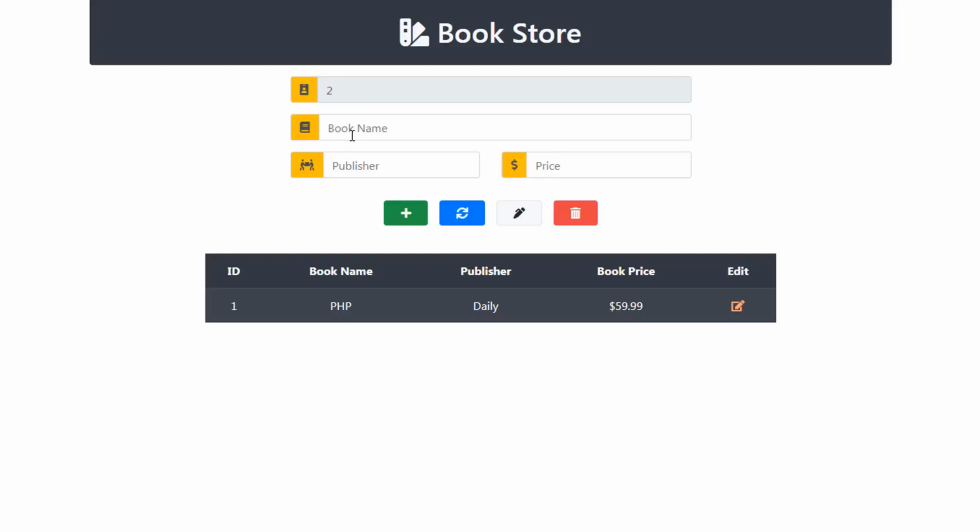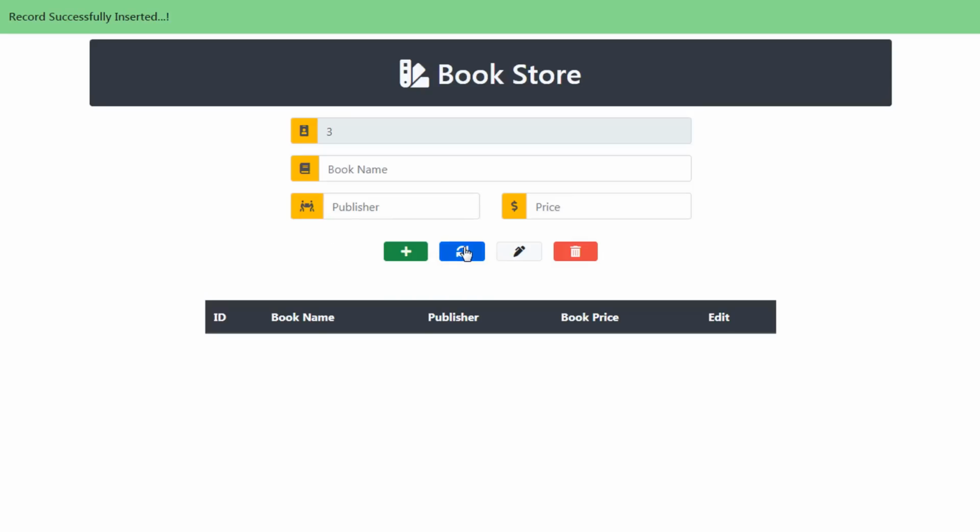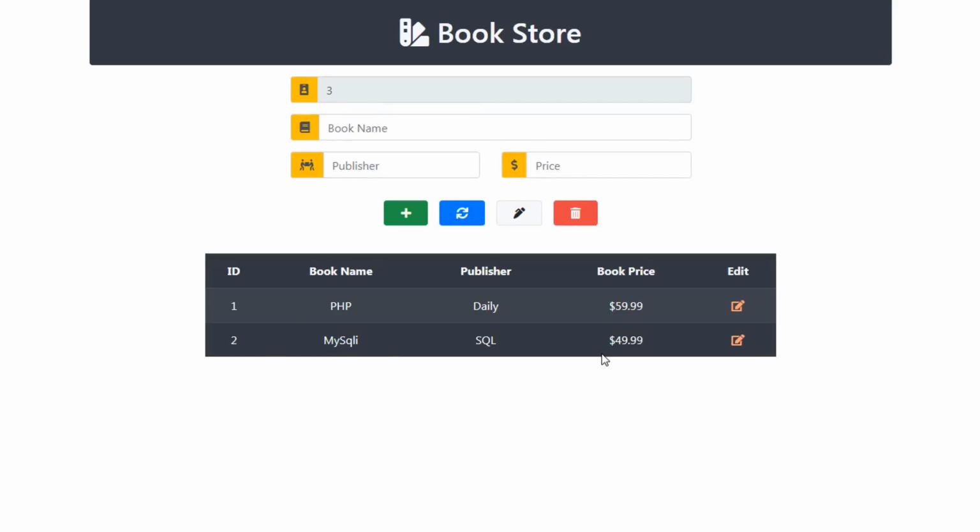To insert your next record, I'm going to just say here MySQL, specify the publisher name, so I'll just say here SQL, and the price is going to be $49.99, right? To insert this record, just click on this create button. When you refresh your database by clicking on this read button, you are going to get two records in your database, right?